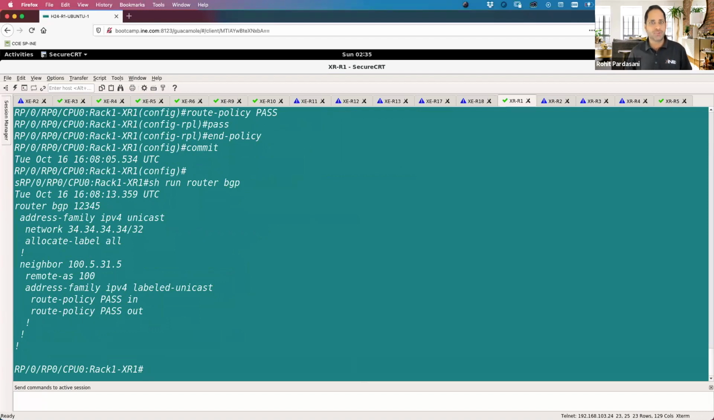So now XR1 is doing exactly the same thing as R9. R9 is sending the label and advertising the route. XR4 or XR1 is sending the route and advertising a label for that route. The commands are different on XR routers. So you need to do two things. One is allocate label. Without this, even though you have this command, it would not allocate the label because it's kind of like disabled, even if you have labeled unicast. So you need to activate allocate label all.